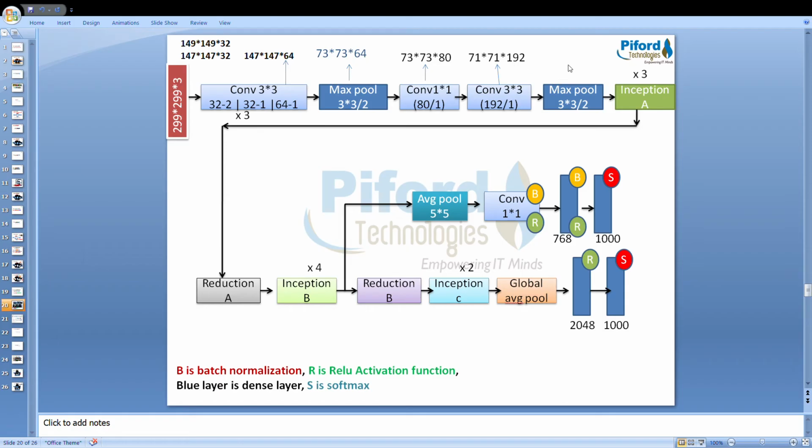This is how you can calculate for the whole image. I've just given you an example solving for the first few layers. And then we have a max pool layer, with a 3 by 3 window size and stride 2. After that, this is important: Inception block A. Times 3 means we will run this Inception block A 3 times, means Inception A, then again Inception A, and then again Inception A.